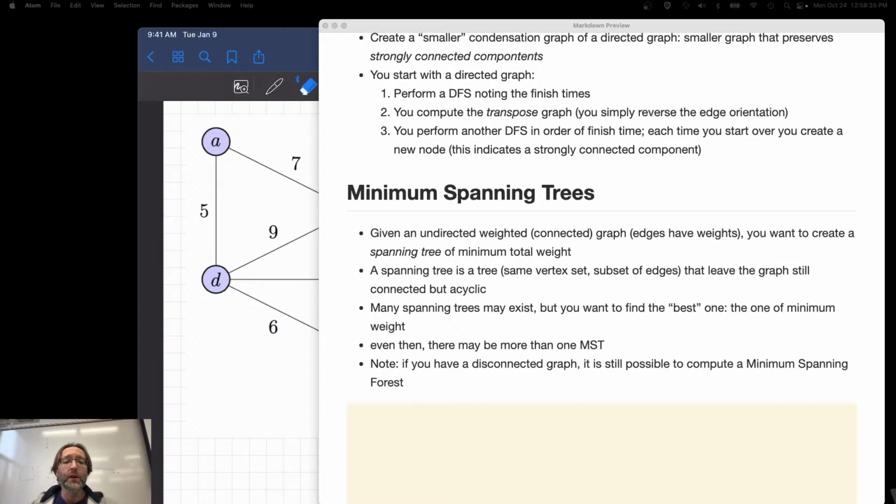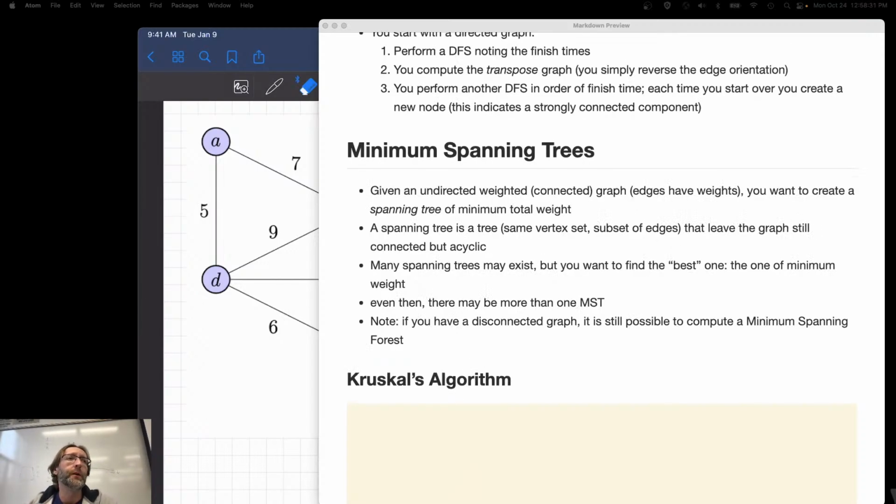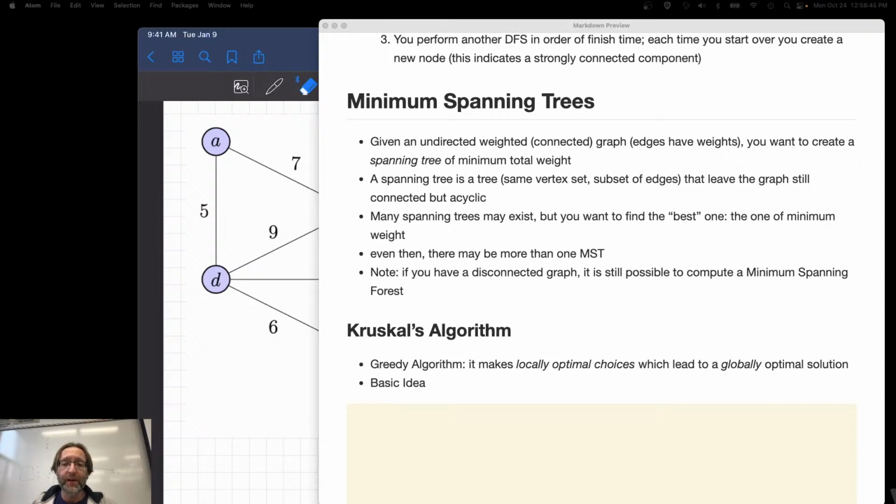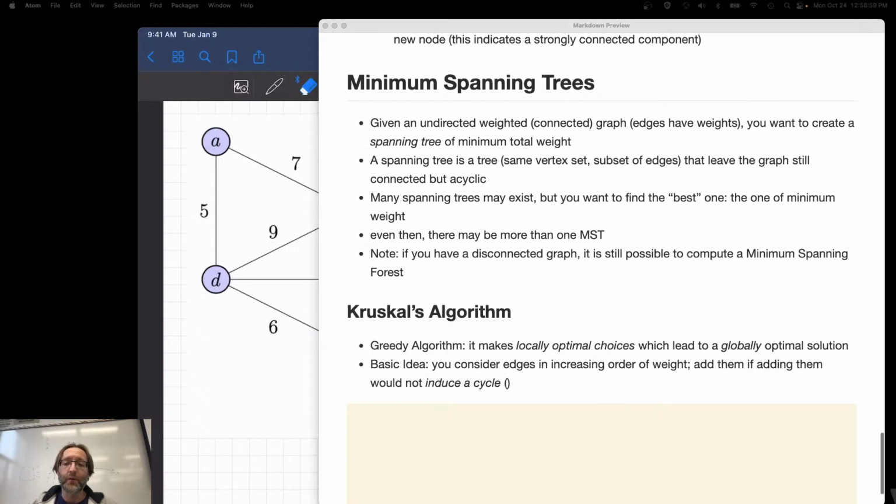We're going to look at 2 different algorithms. There are actually like half a dozen, but the 2 standard ones that are looked at are Kruskal's and Prim's. Kruskal's is really, really easy because it's a greedy algorithm. It makes a locally optimum choice to develop a globally optimal solution. The basic idea is to be greedy about it. You consider edges in increasing order of weight. You add them if adding them would not induce a cycle, that is, create a cycle. Otherwise, you don't add them.